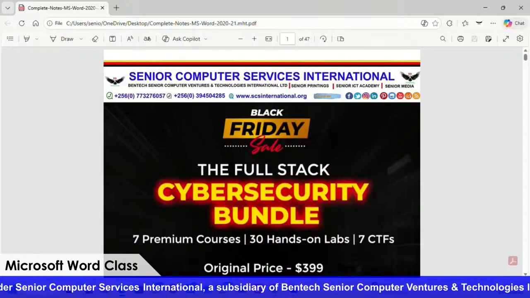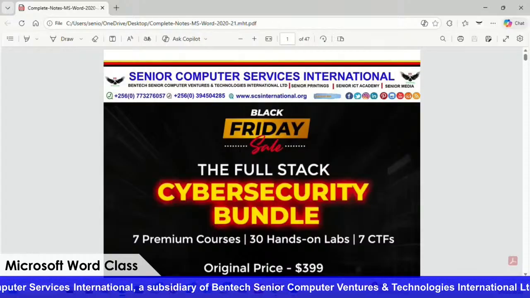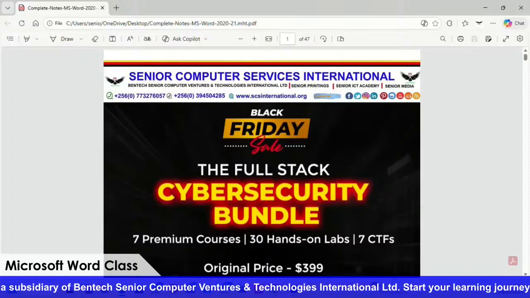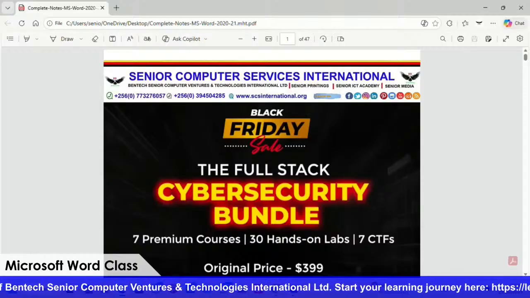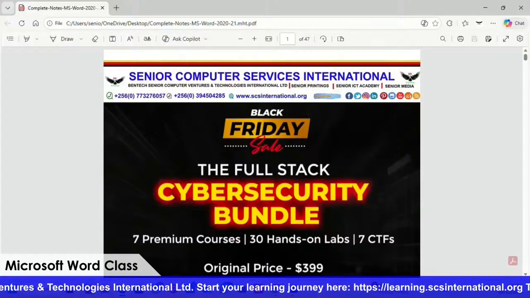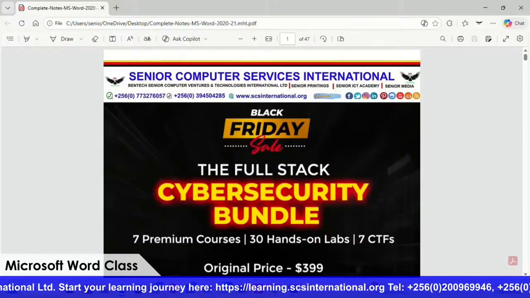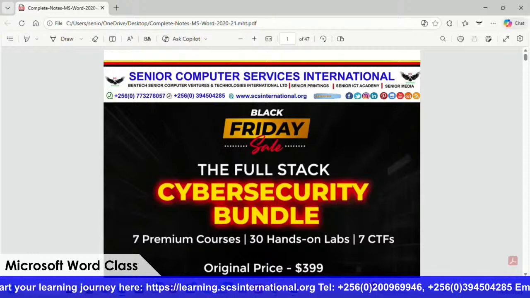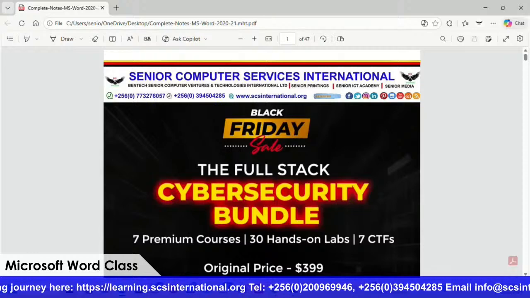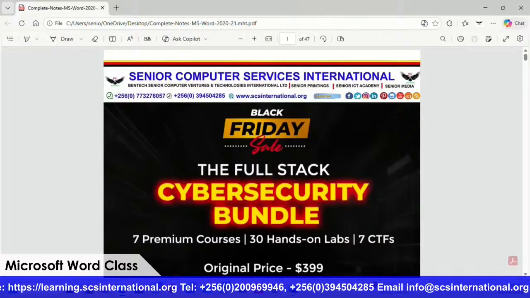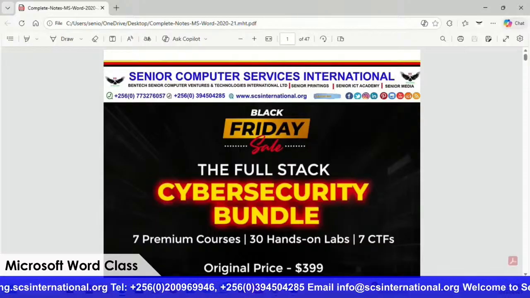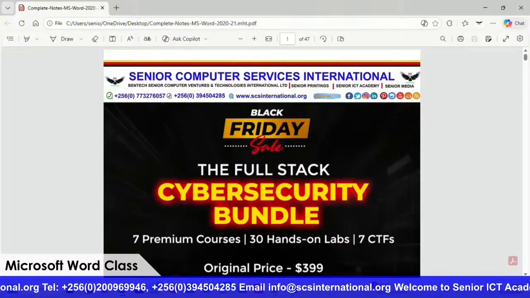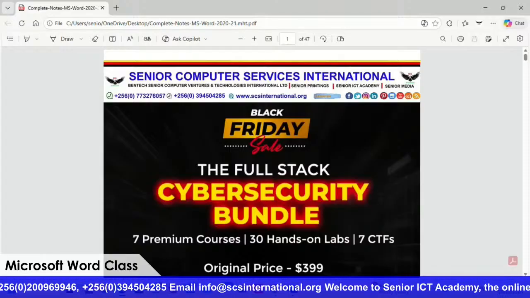So what is Microsoft Word? Microsoft Word is just a word processing application that is developed by Microsoft. So in this office, we have so many applications, but basically Microsoft Word is used to create, edit, format, save, and print documents such as letters, reports, resumes, assignments, and any other official document you can talk of.